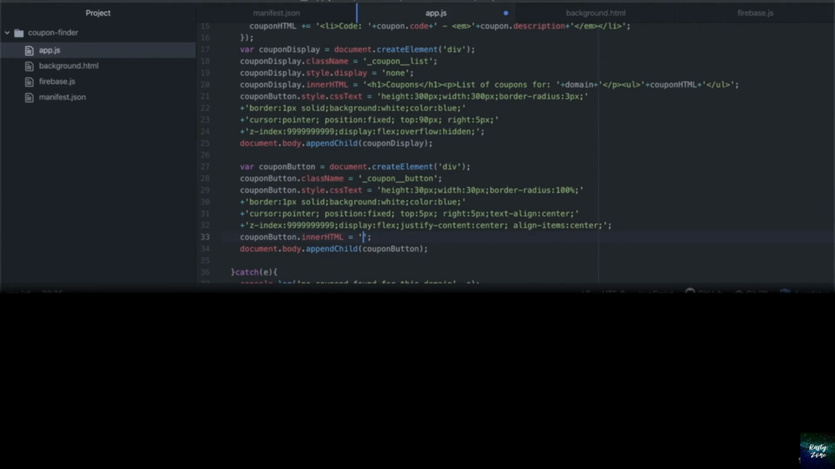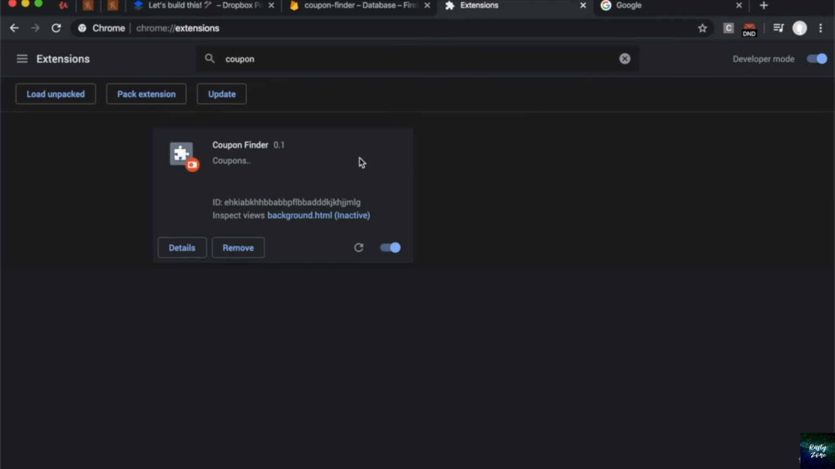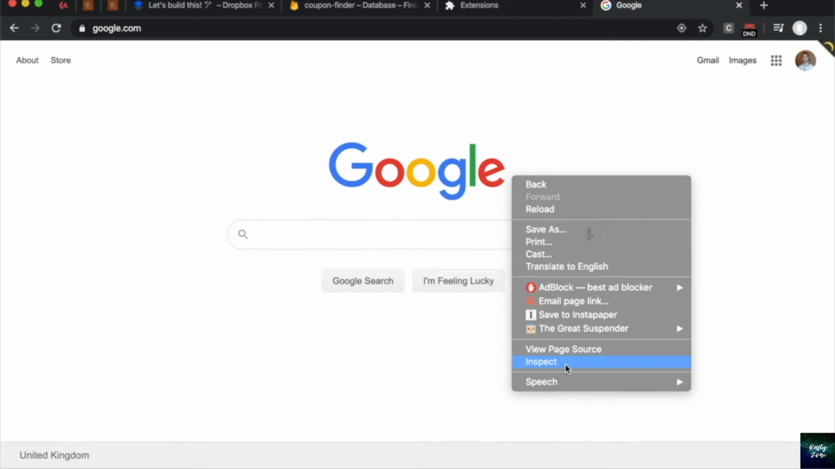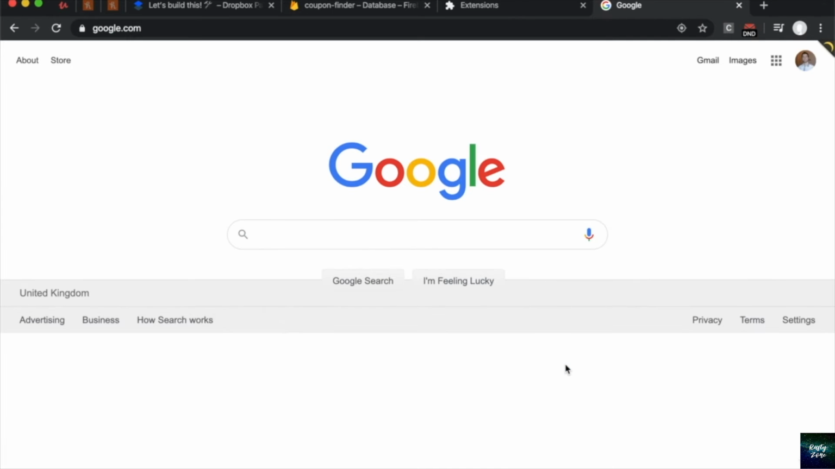So if we just change this to an emoji, maybe this one. So let's save this, refresh our extension. Okay, we have a slight issue there. Let's just check what we have.